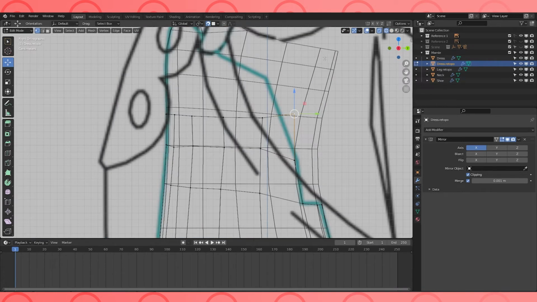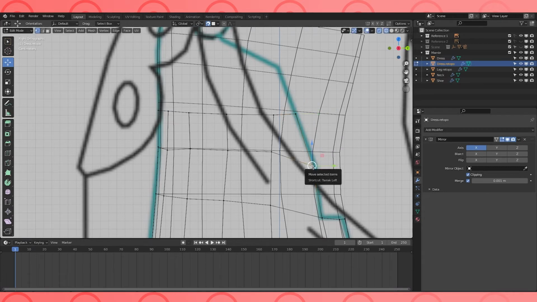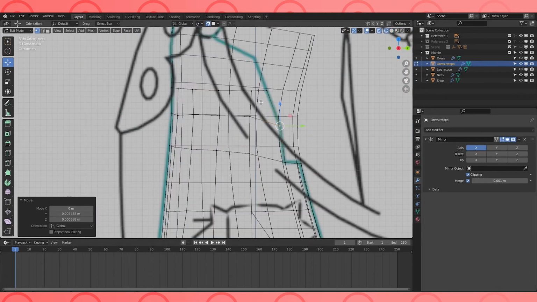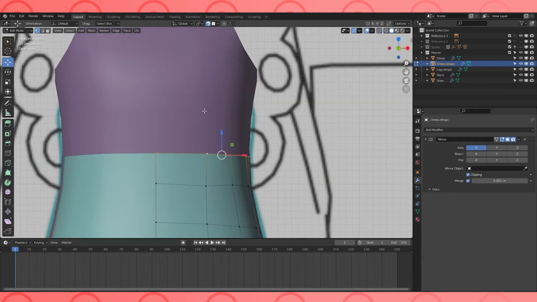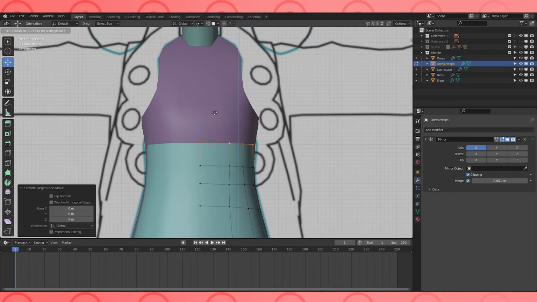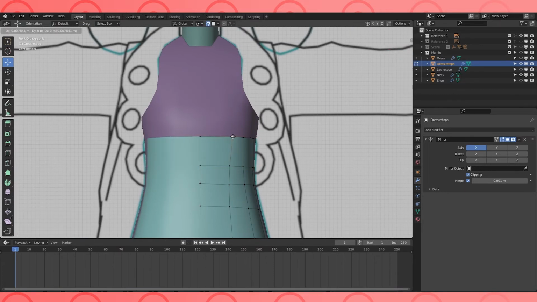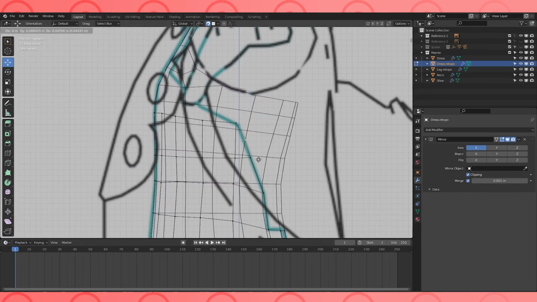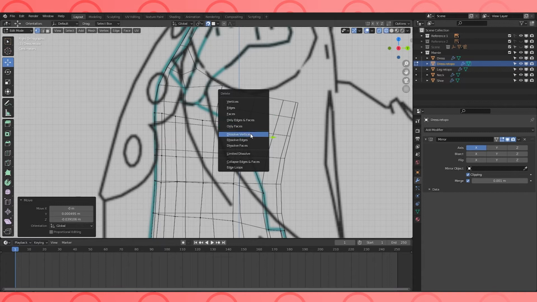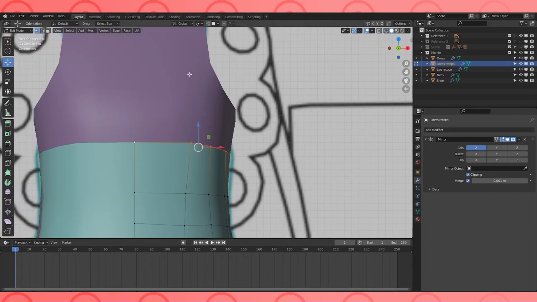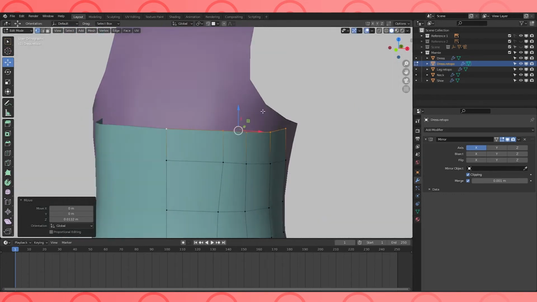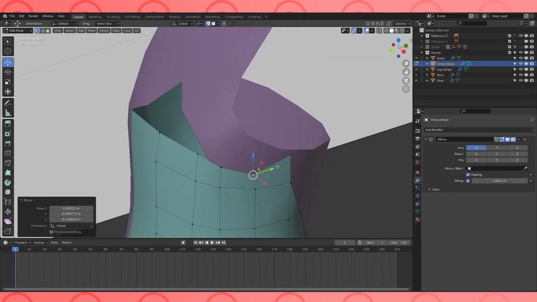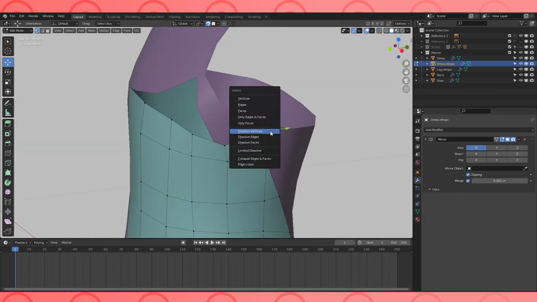Make sure to go into wireframe view and line up your geometry with the reference. We don't need this vertex, so select it and dissolve with X. Dissolve this vertex as well.